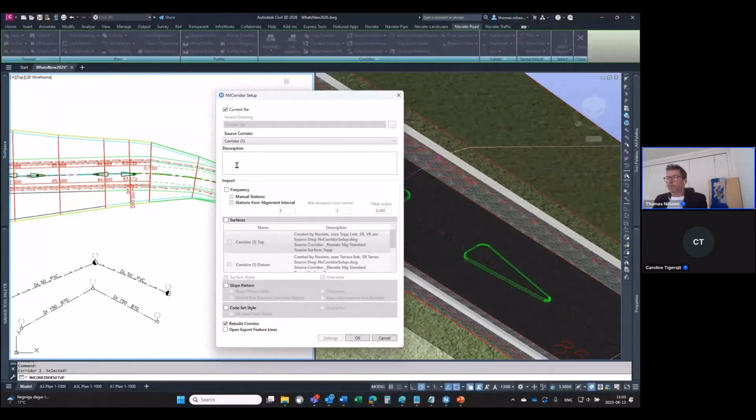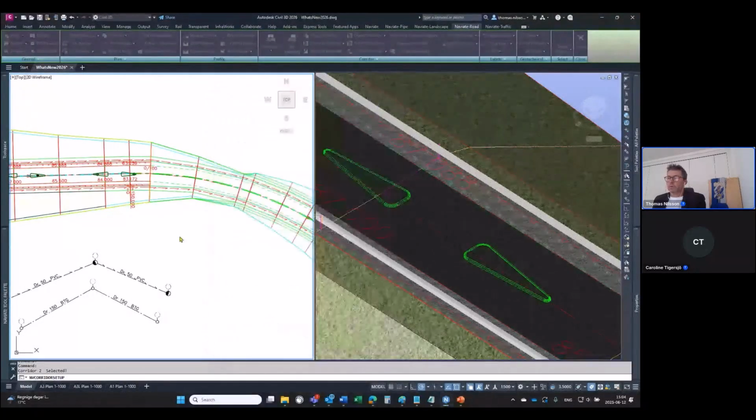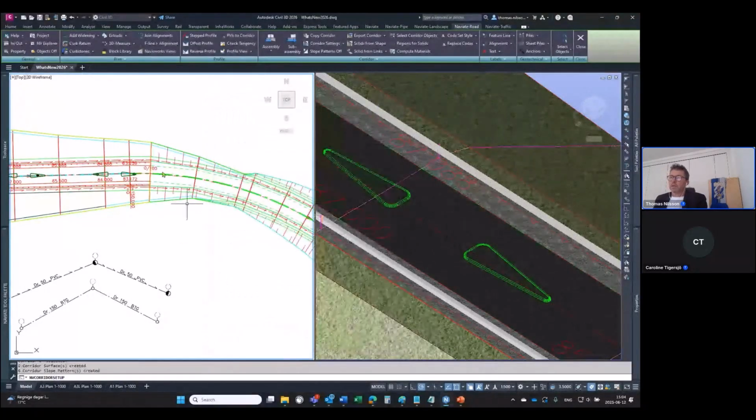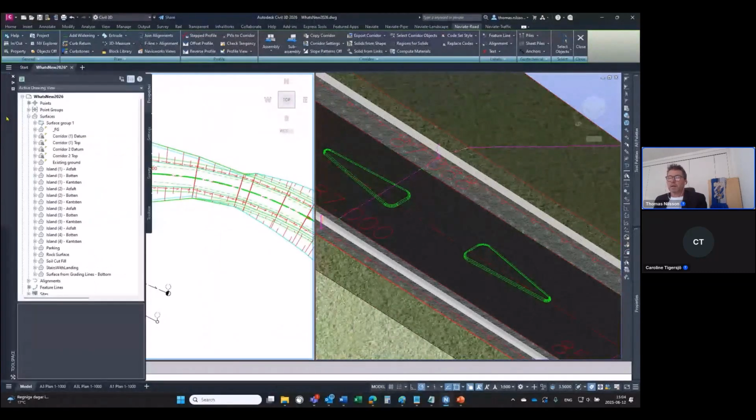So I can copy from my new corridor 2. I say copy the surfaces from corridor 1, and also the slope pattern settings I had in this one. I've hidden them, but they are going to appear in my corridor 2 soon. There you see the slope patterns appearing, and in here I have corridor 2 top and datum as well.